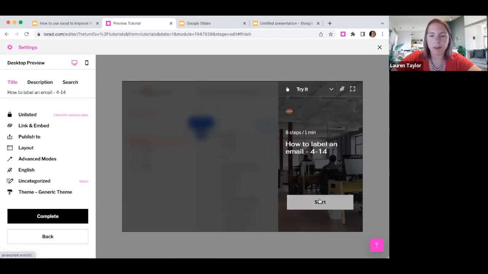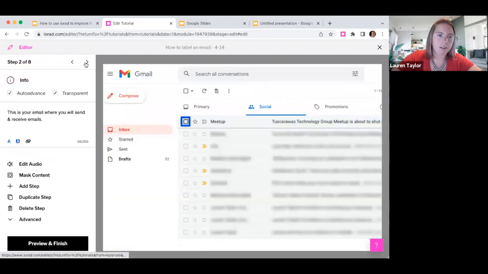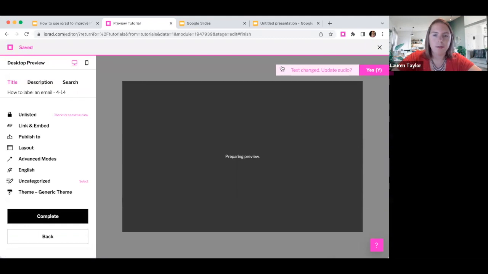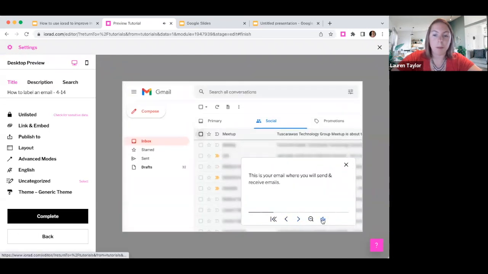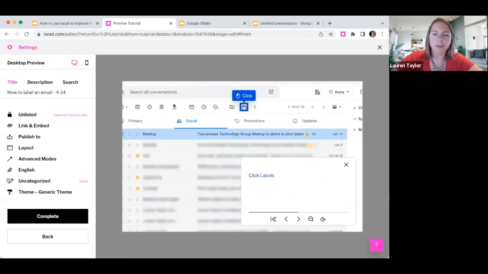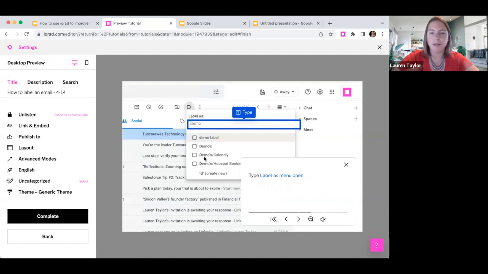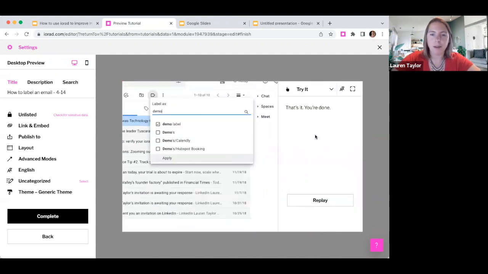So with the try mode, let me go back here. This is your email where you will send and receive. Okay, so you're going to interact with the tutorial. You click outside of it, it's going to flash red. And then once you go through it, it's going to advance to the next step. Notice that gray placeholder text, demo. And then there you go. And we're at the end.